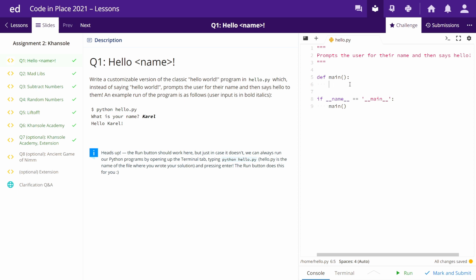You know about input, right? So how we will do that? A equals to, A is a variable here. So input, it will take input from the user. So there should be a message, what is your name?